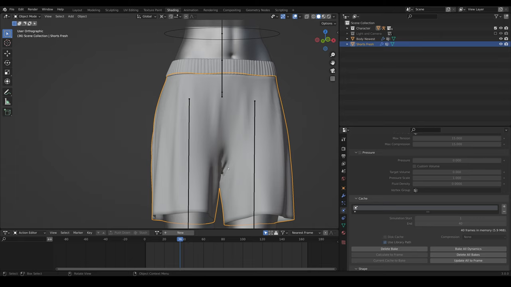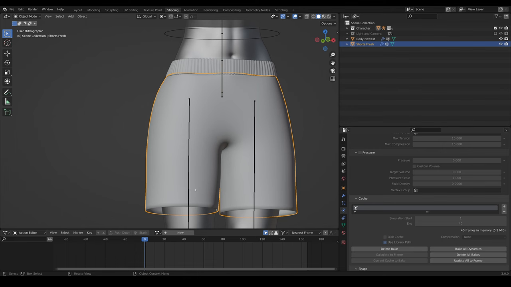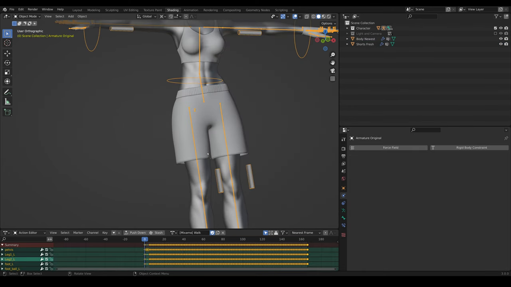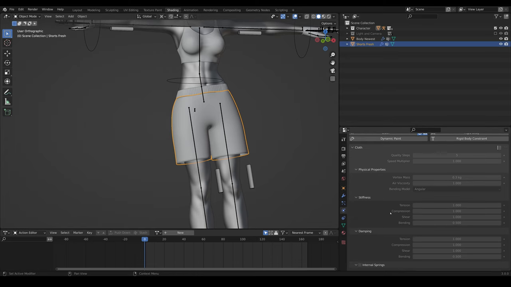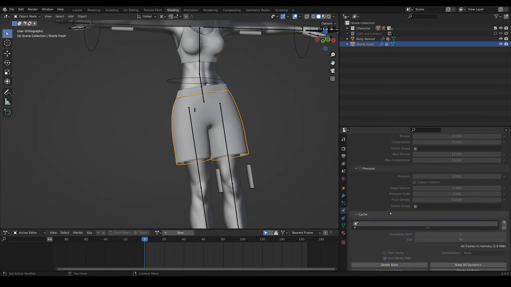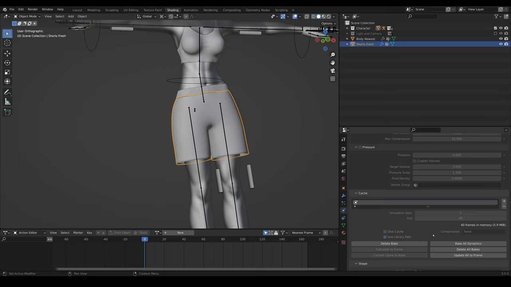We see it working in the rest pose, but let's also apply it to an animation. So I already have an animation set up, and I'll ignore the initial pose. So I'm going to go ahead and bake this animation out, and then we'll come back and see what it looks like. So delete all bakes, and then bake all dynamics.